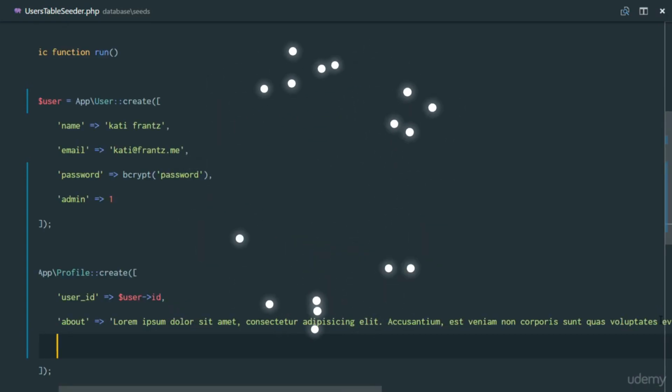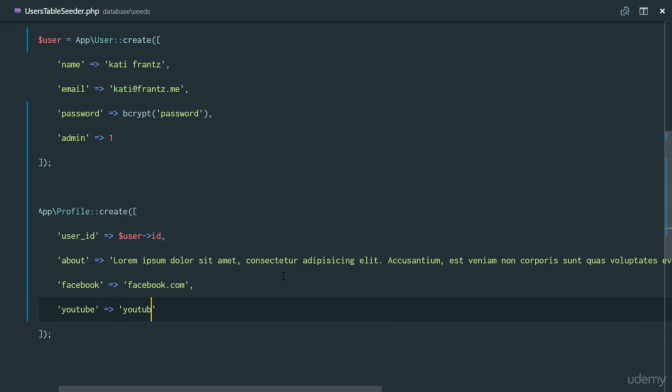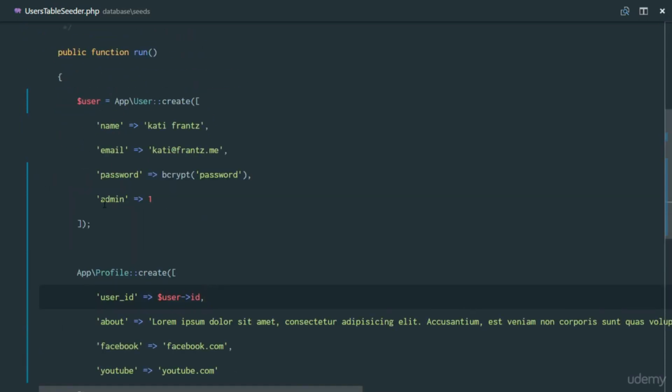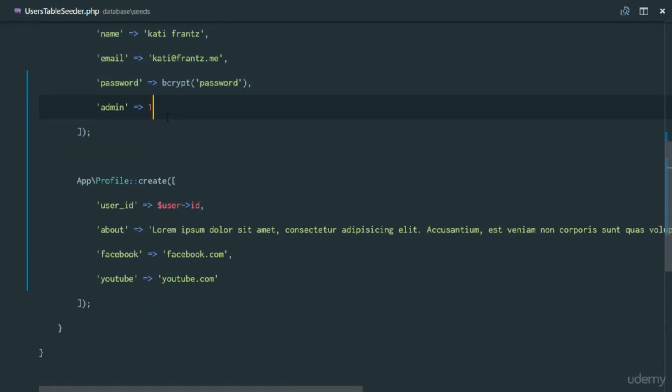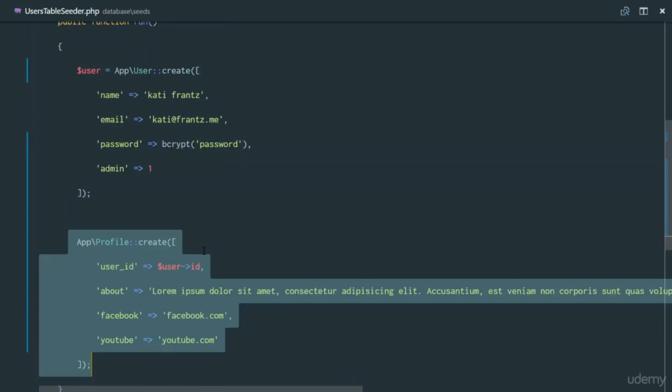And right here, the next thing we're going to have is for Facebook, which is going to be a link to the Facebook page, and we're just going to say facebook.com right here. Okay, so we'll come back to that later, but I just want to show you what's going on right here. So YouTube, and we're just going to say youtube.com. Okay, so as soon as a user is created, which is our administrator, he's going to have privileges of admin, and we're going to have a new profile for that user.